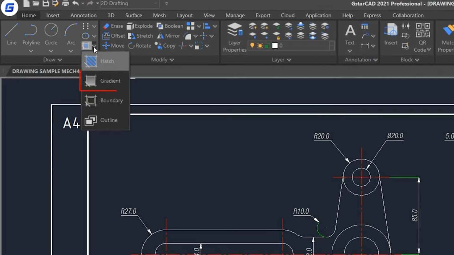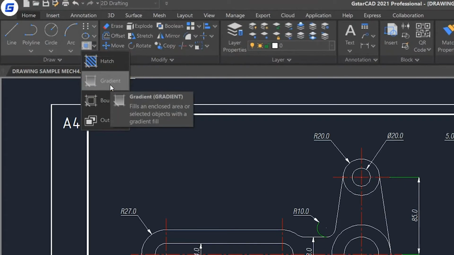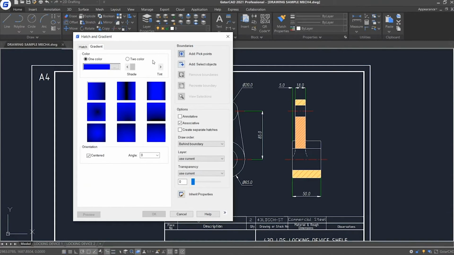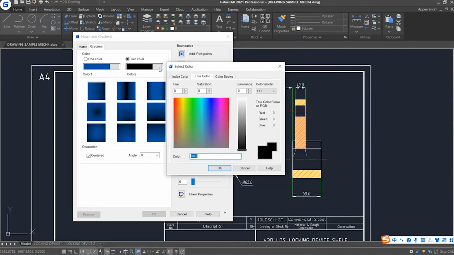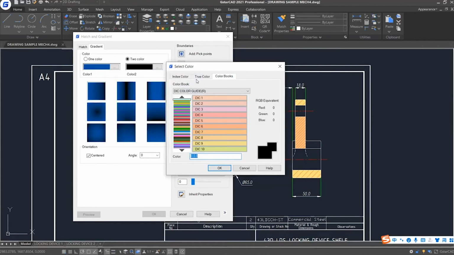Click Gradient command in the ribbon. This time we are going to use a gradient pattern to add a decorative effect or a styling effect to the objects. Select two color mode. For the first color, let's choose color index number 152. For the second color, let's choose index number 111.